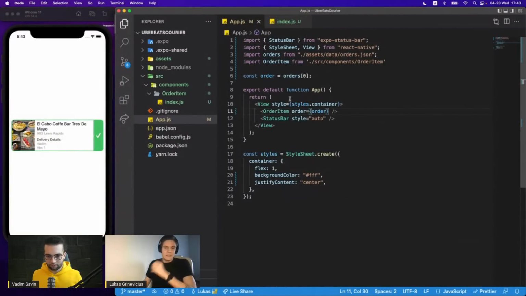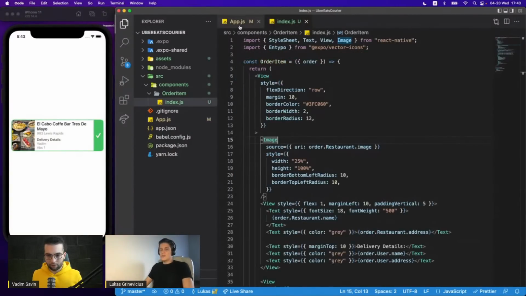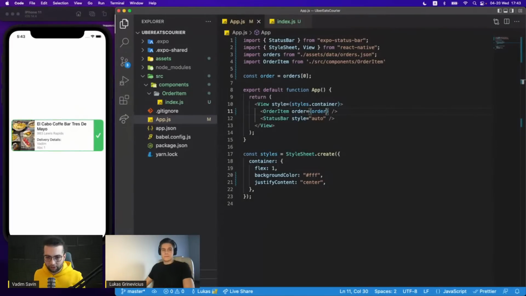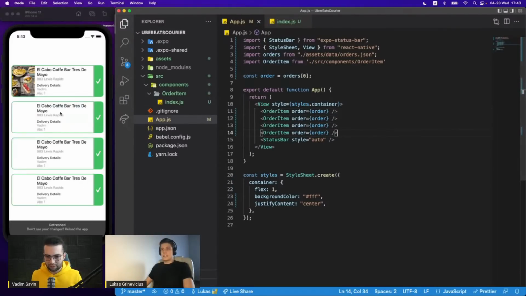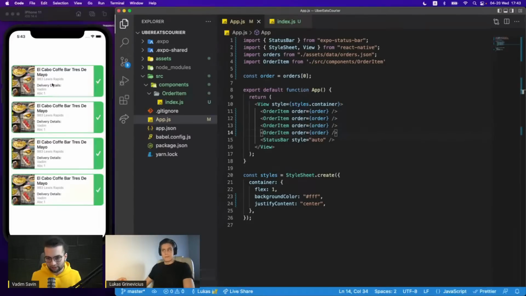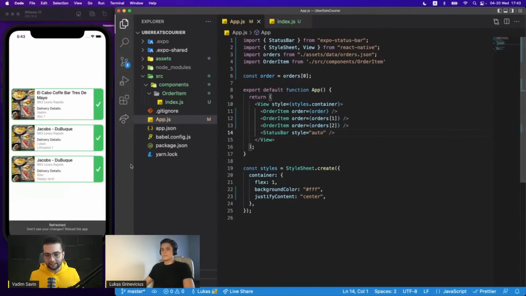Perfect. But now you can show that you can render two different order items. I can render many order items and just send different data. Send orders at position 1, for example. Yeah. Okay. And just by doing that, we have different data there, and it automatically renders different data.